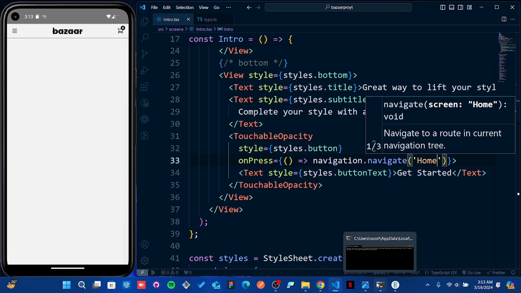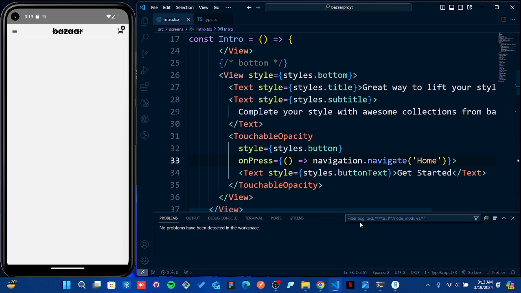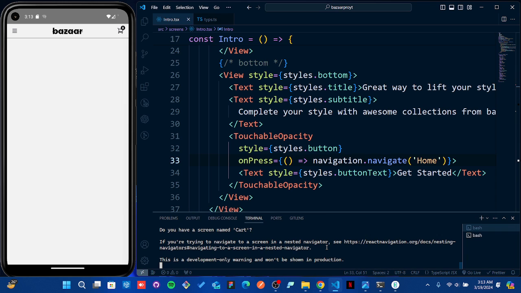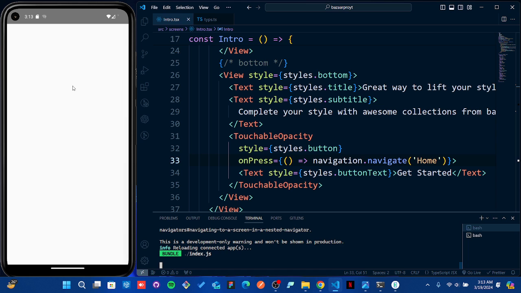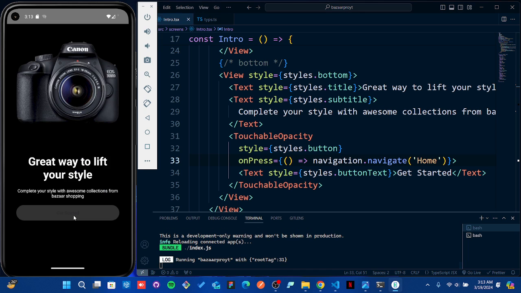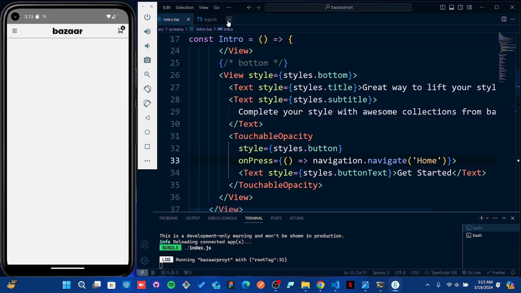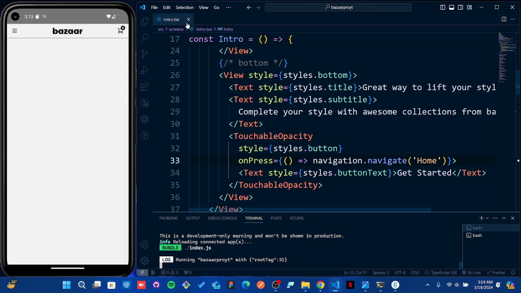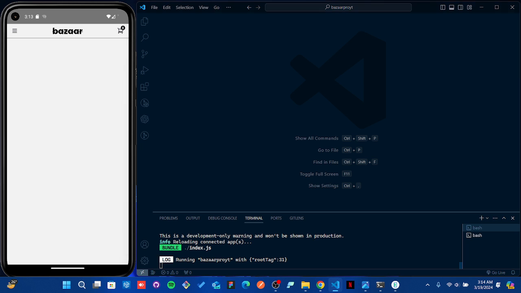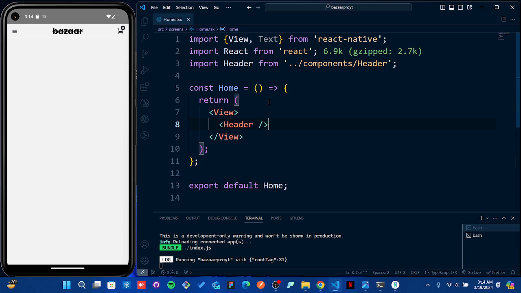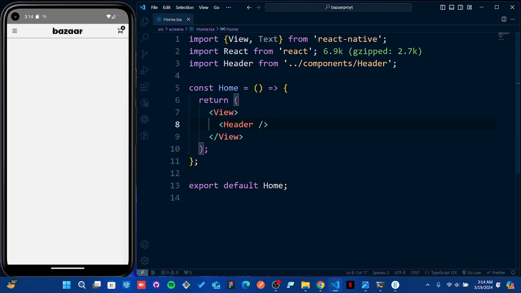So if I roll back to my first screen, I will just reload, and we are on the first screen, of course, get started. So in the home, I think that's a simple way to get it done. So we are in the home. Now let's finish all the other properties for the home. Let's go back to the home, and we have the header.